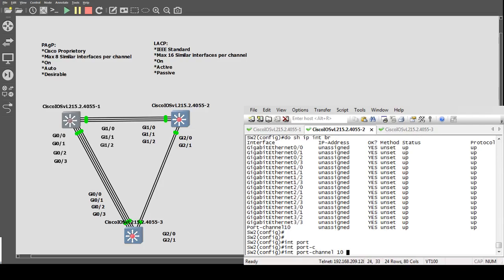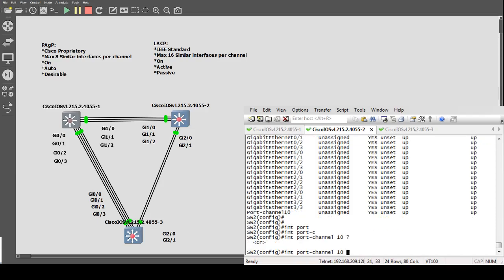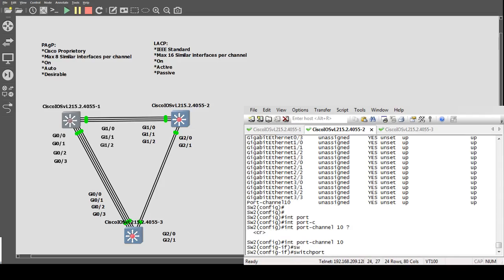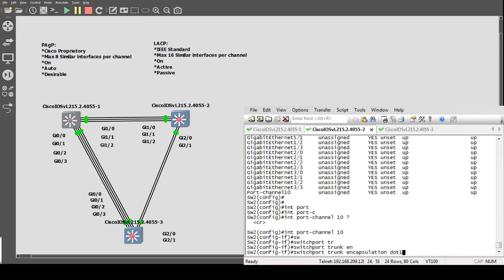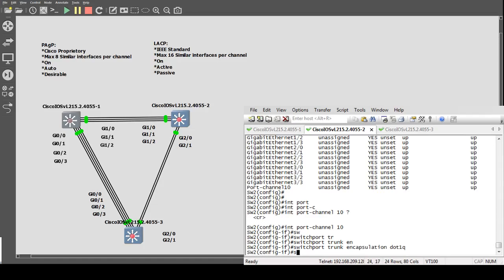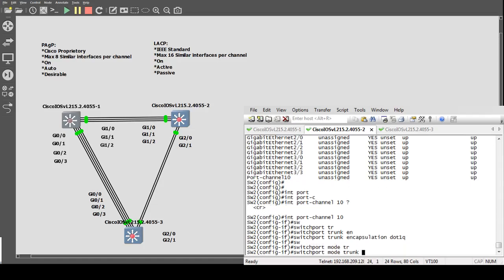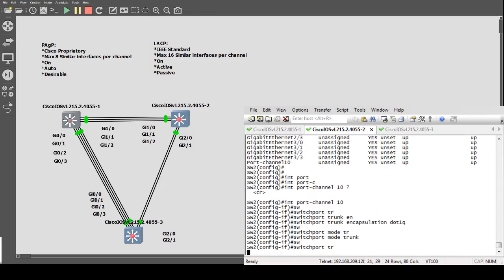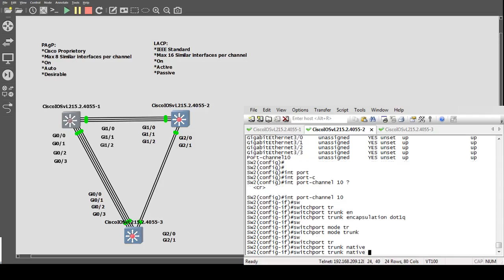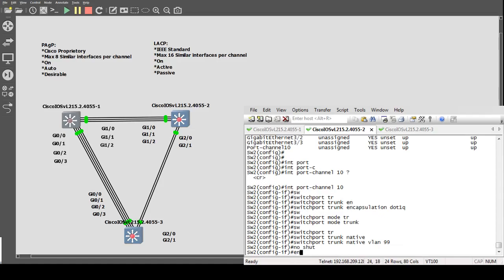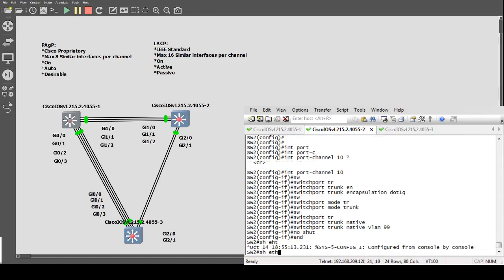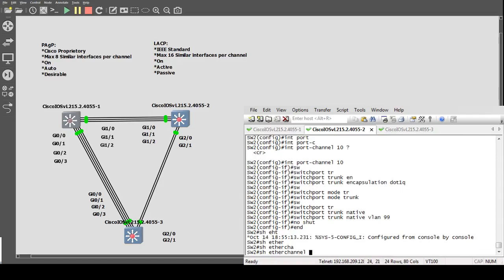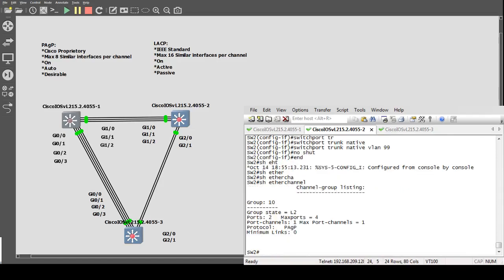10. Correct. Now we're going to switchport trunk encapsulation dot1q, and switchport mode trunk. Now switchport trunk native VLAN 99. No shut. And show etherchannel. Up. We have two ports because we have two ports here. Maximum port channels. Everything's ready. So PAGP.